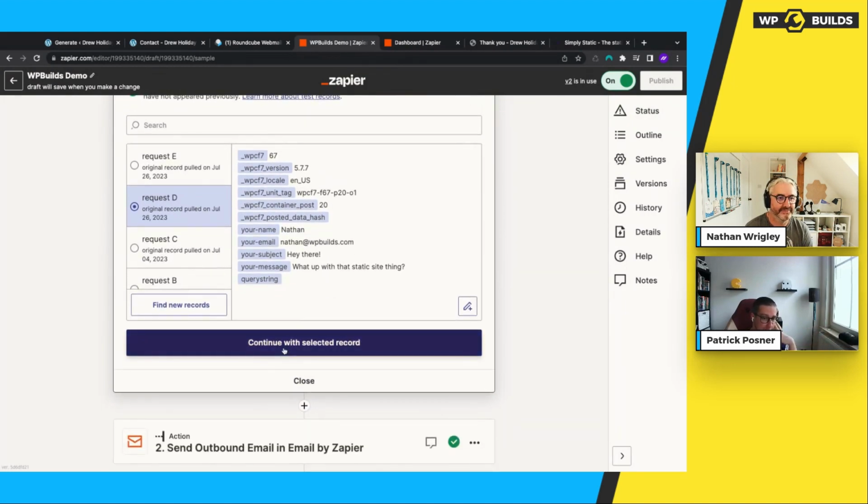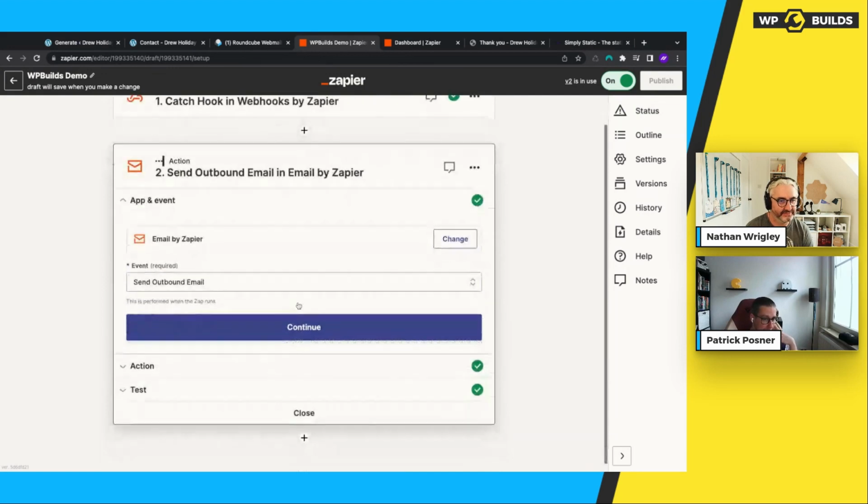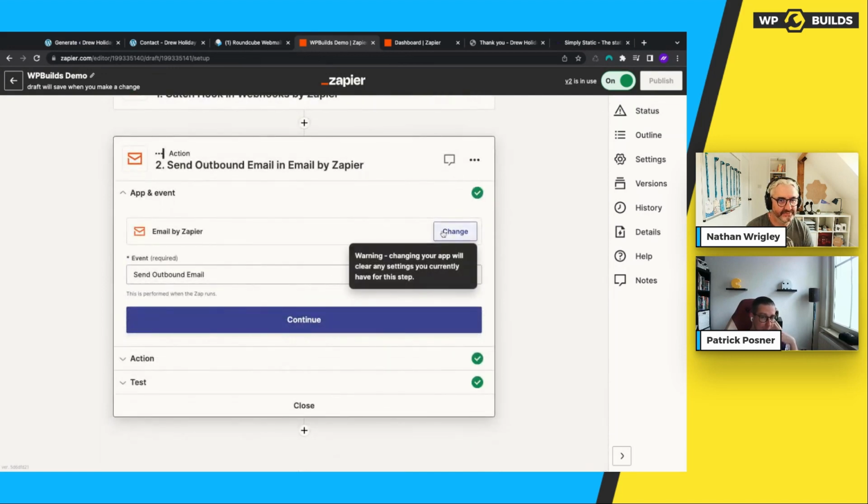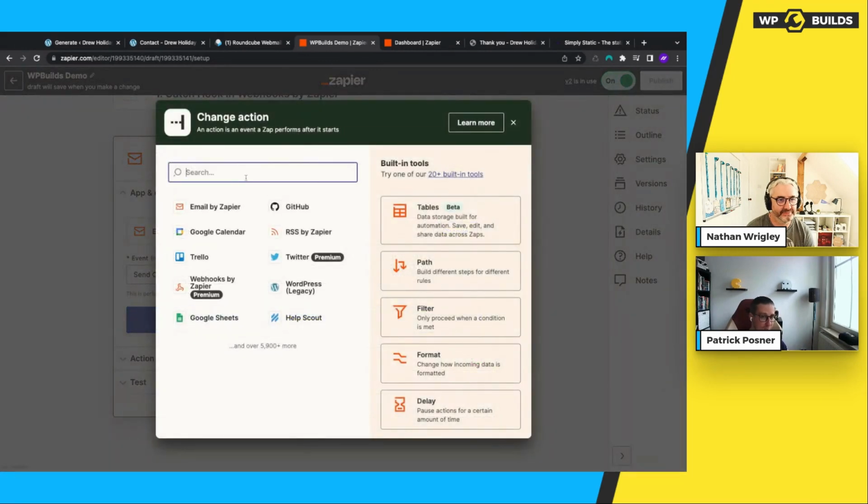So we take request D and continue with a record. It's pretty much that you always have a trigger happening, and you attach an action to it. In our case, the action is sending an email by Zapier. If you take a look, it's the exact same view. You take an email by Zapier as an action, but you can also, I don't know, send it to Twitter, obviously premium now because of their silly API changes. But you can do whatever you want with the request you get from the particular webhook.